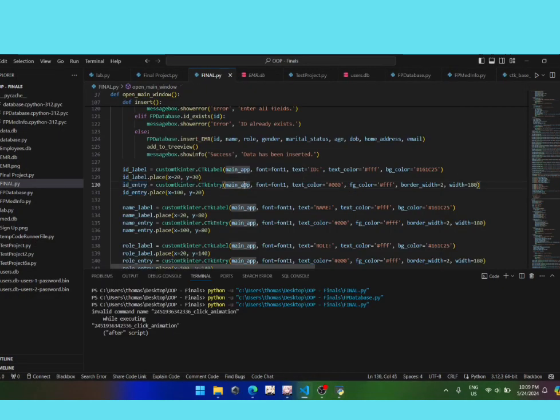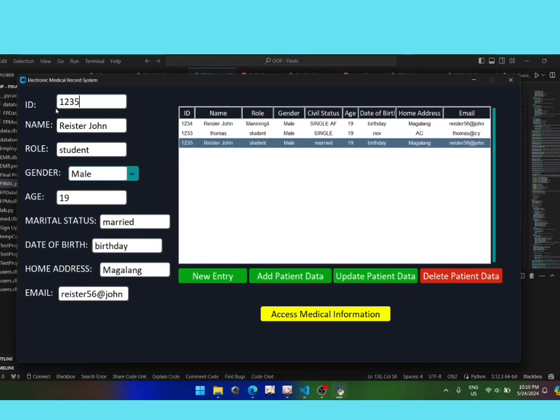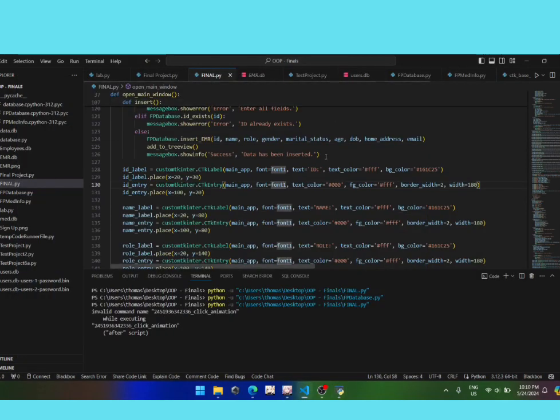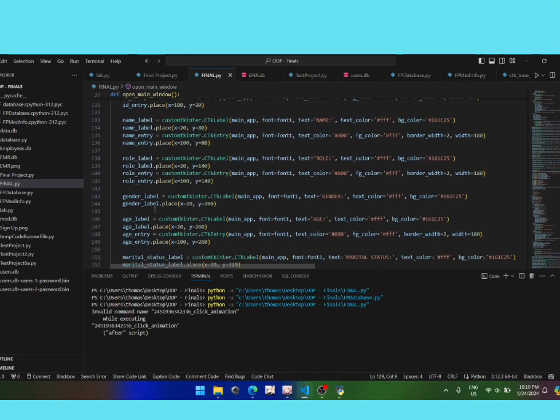So it is designated for the main app. It uses the font family. It has a text color 000, foreground color of white, with a border width of 2 and a width of 180. It means this is 180 pixels long, and this is its placement. And that is the same for every label and entry box that we have here.